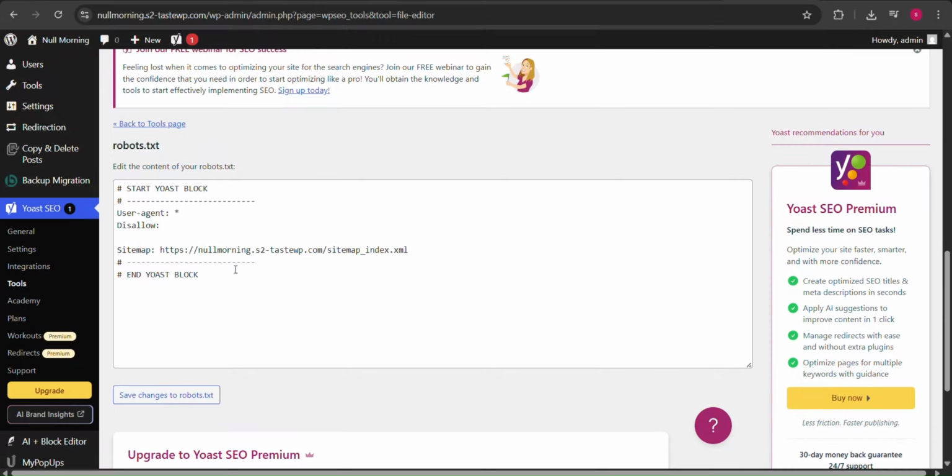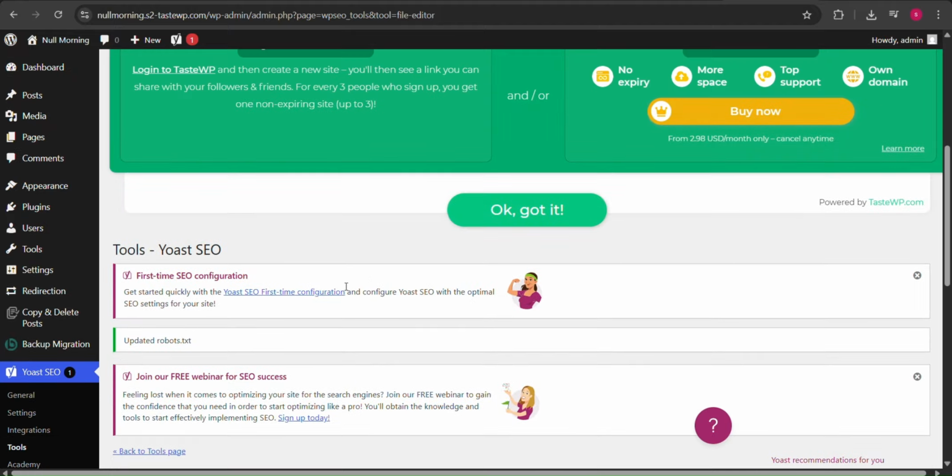WordPress has automatically created the Robots.txt file for me. If you don't have a Robots.txt file by default, WordPress will create one for you. And then you can also just edit the code here as you want.